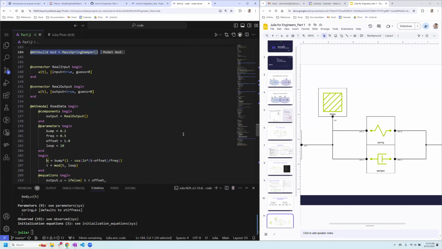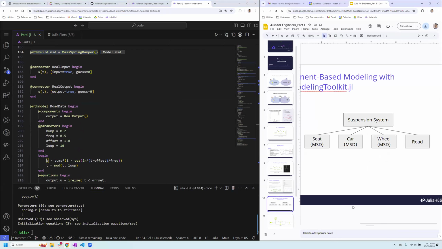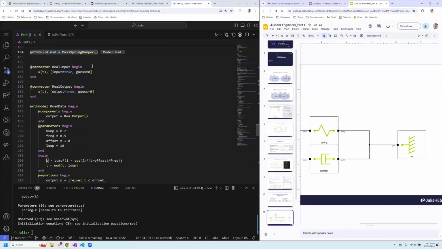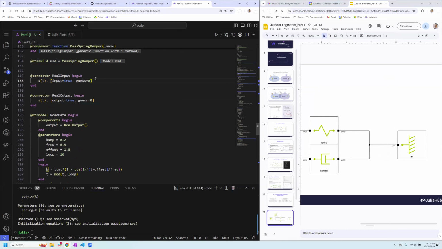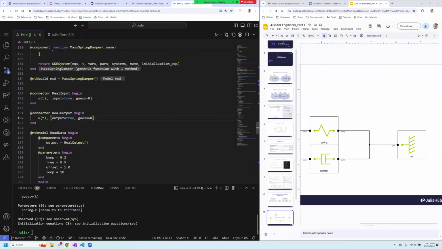So now that we have that mass spring damper, we're going to build the components necessary for this road right here. We have these two other connectors. We're calling an input and an output connector. And unlike the mechanical connector we used before, where it had that across and through variable, these connectors we're simply going to use to pass information between components. So one component is going to have an output, and another component is going to take that output in as an input.